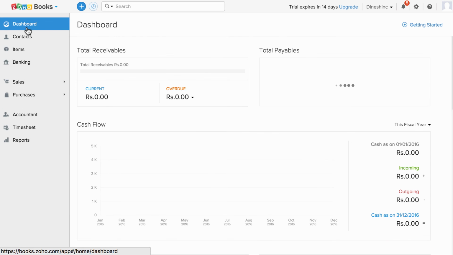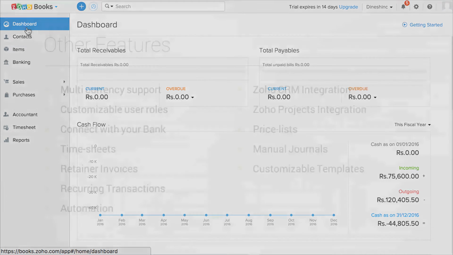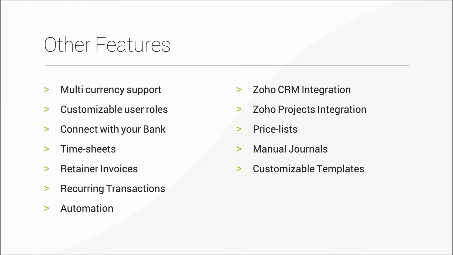So Zoho Books helped me to procure the products and record the expenses associated with it and sell the product out. Hope I have covered all the basic features of Zoho Books in this video, and this slide explains the other striking features.